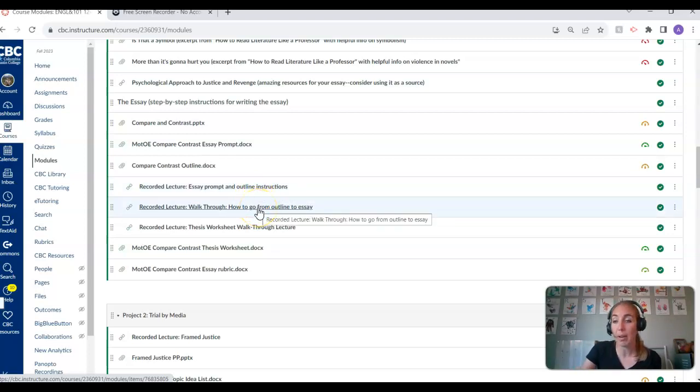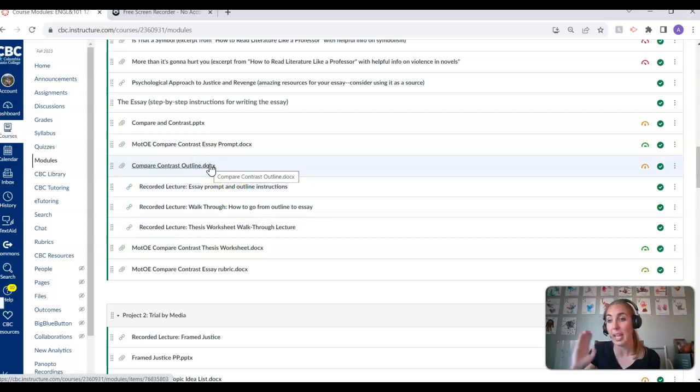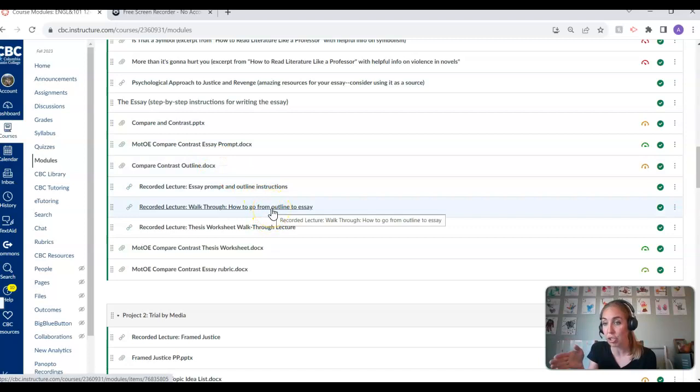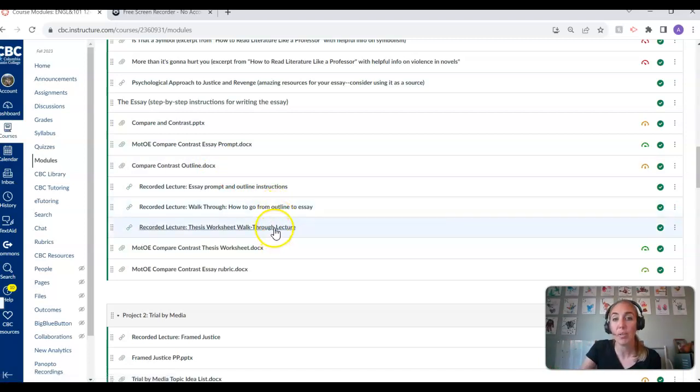Here is a walkthrough on how to go from the outline to an essay, because I do provide you with an outline right up here that helps to organize your ideas. It helps us have a map, basically, of how to write the essay. So fill out the outline. Here's a walkthrough on how to take your ideas from outline stage to essay stage. And here's a walkthrough on how to write a thesis statement, including examples for this essay. So definitely watch that before you write your thesis statement. Pretty please. It will help you so much.